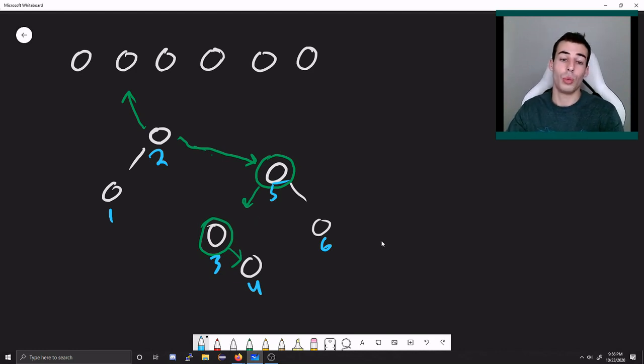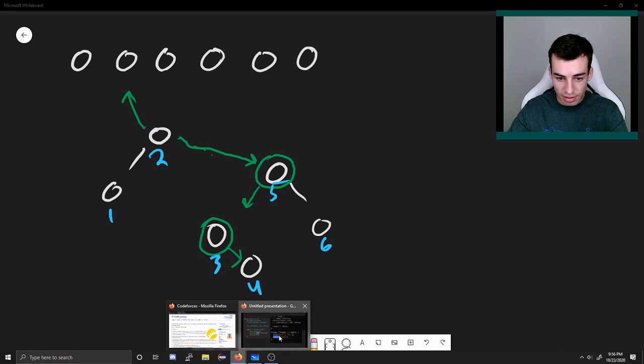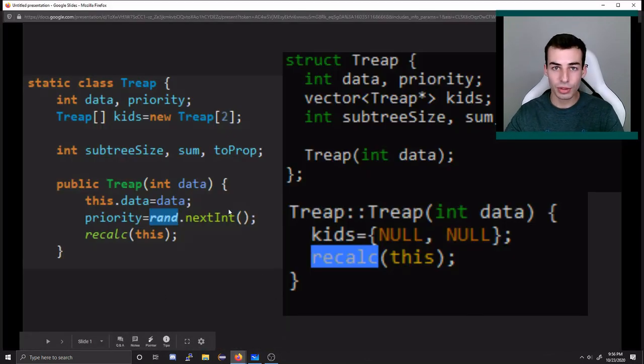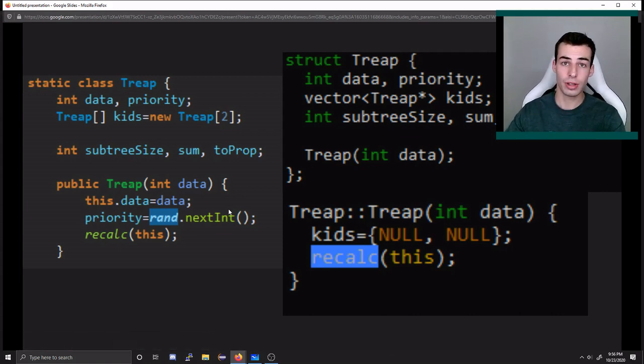Okay, so that's the idea behind merge and split. Let's talk about how the code works now. So I've written both of these in Java and C++, and this is a good demo of how the code works. I'll put the full code in the description if you want a link to that, and then you can look through the whole thing at once, but I'll explain it line by line here.